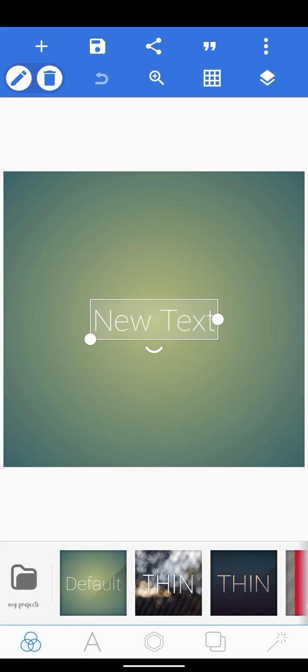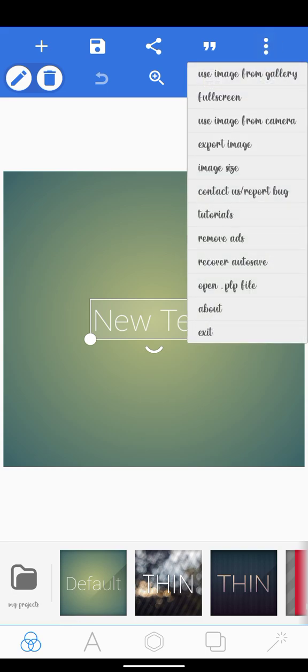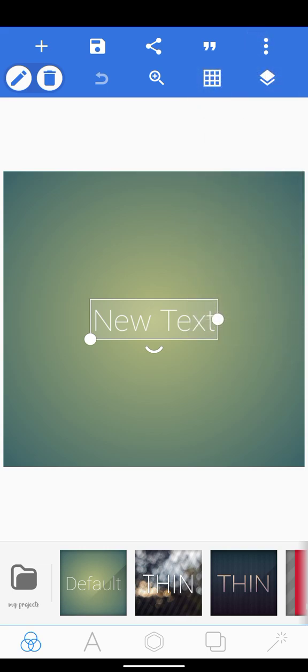This particular icon is used for a lot of things. It's used for picking an image from your gallery, you want your graphics to be full screen, a lot of things. Maybe you want to exit the app, or you want to know about the app. That's what this icon is for.